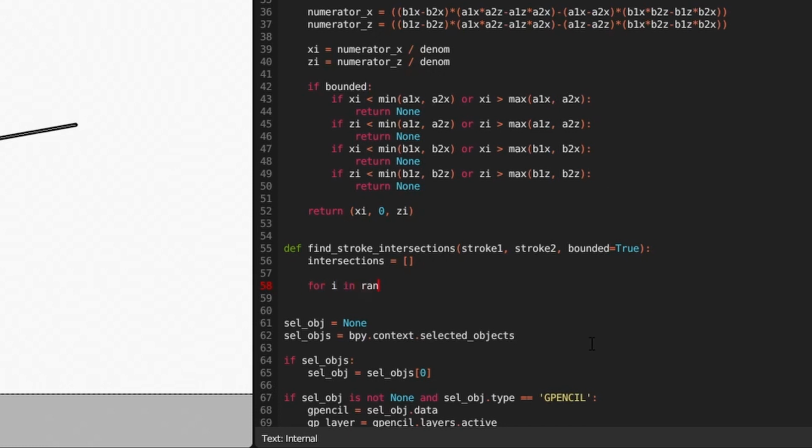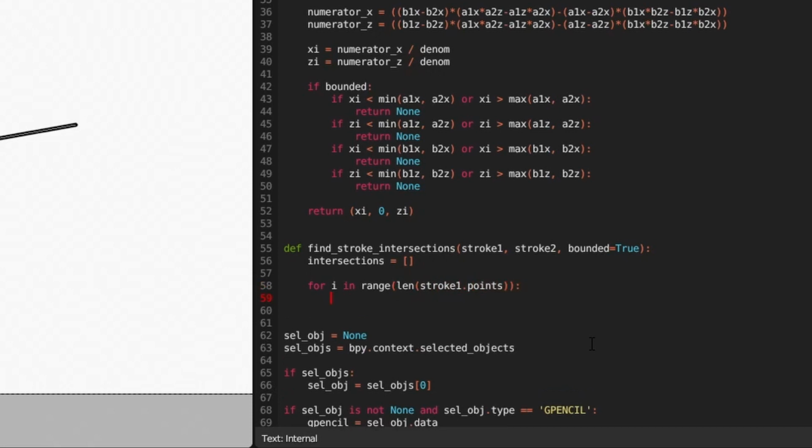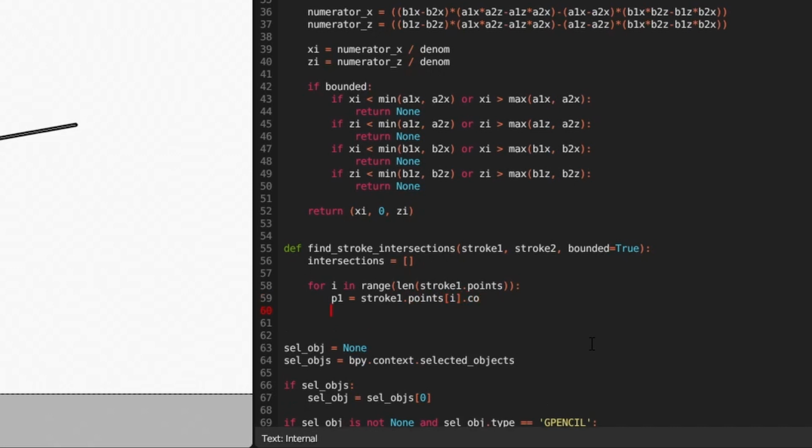We now need to cycle through all the points in our stroke so we can check each segment of the stroke for intersections. We access each of the points in our stroke by indexing the stroke's point attribute, and we get that point's position by querying its .co attribute. This value is then assigned to the variable p1. The second point will be the next point in the stroke, so the index will be the current index plus 1.